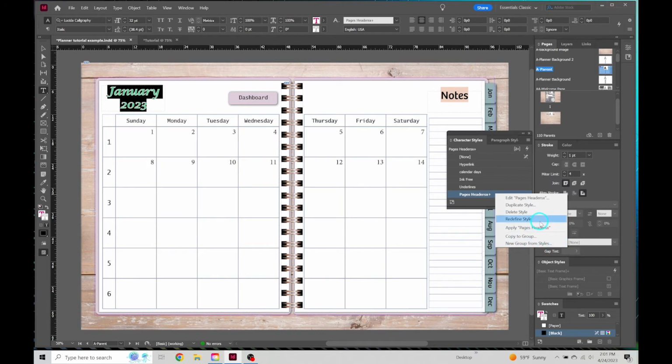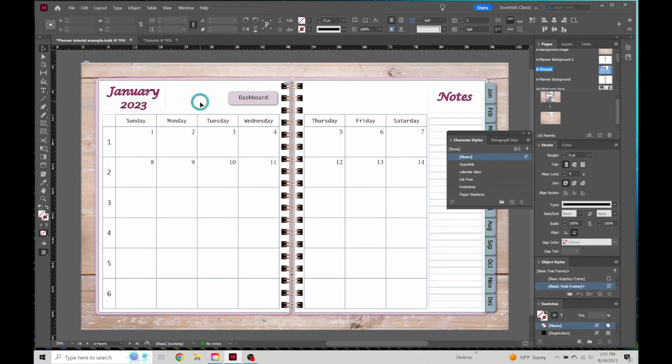That was also applied to this style when I click redefine. It's now going to match the style. And that is the beauty of creating character styles. So imagine you have 900 pages created and you want to change anything. You want to change them all to a different font, to a different color. It's just one click away.